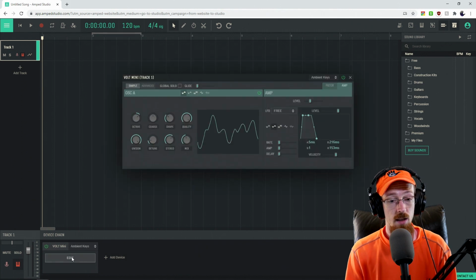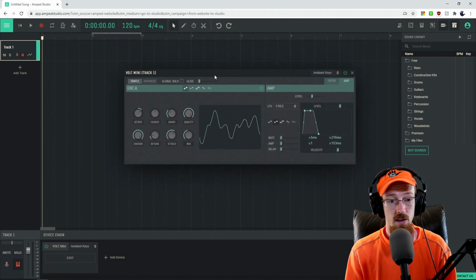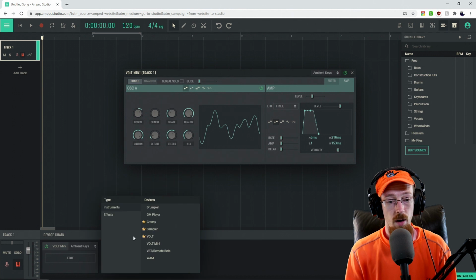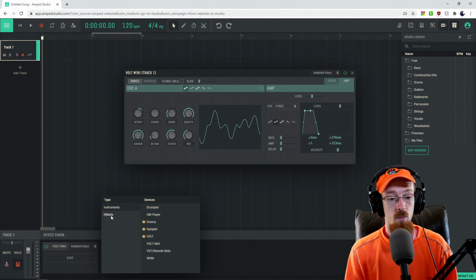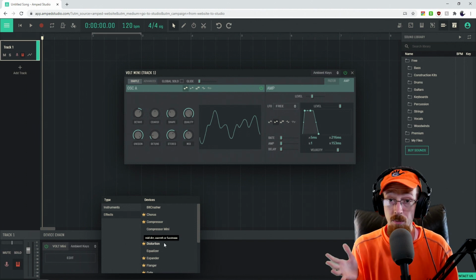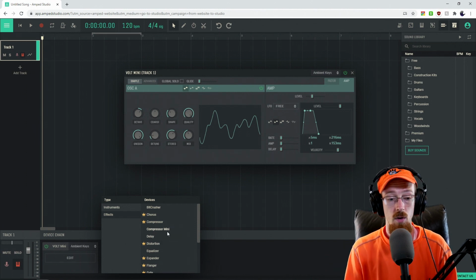So if you click the edit, you can actually see the interface of these devices. And there's a whole bunch in here. We have instruments. These are things that generate sound and they will respond to MIDI. And then we have what are called effects. These are things that need a sound input in order for them to have an effect.